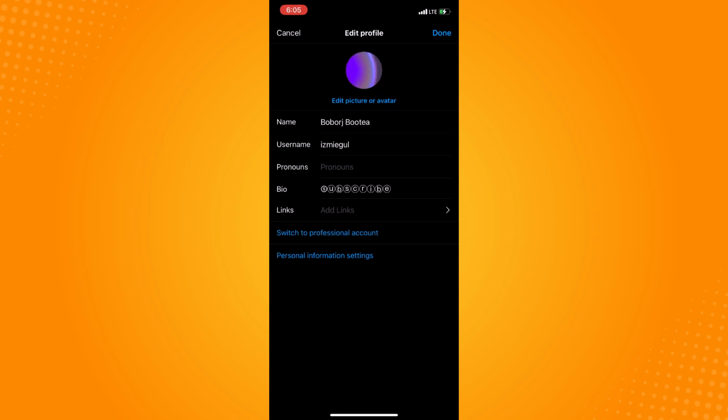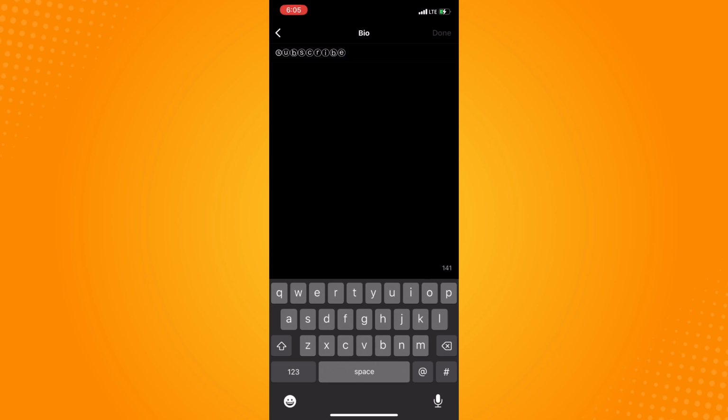Now under edit profile, you will see bio here. Tap on bio, and let's just delete here. And of course, you have to copy the link that you want to put on your Instagram bio, and since I have copied it already, all you have to do is paste the link here and tap on done.